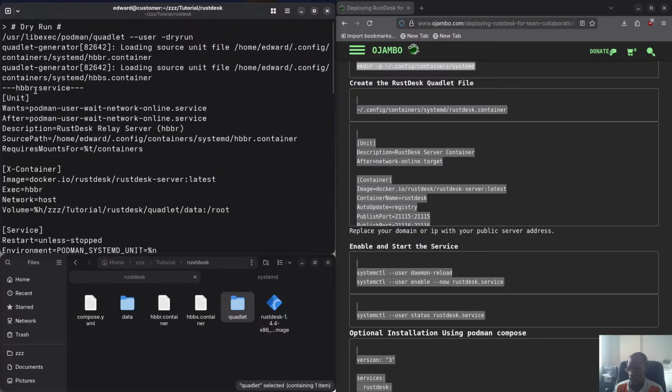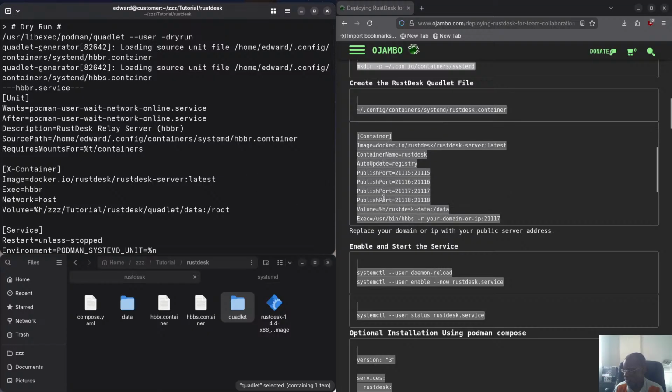You see, it found the HBBR service. There's nothing wrong with it. If there were problems, it would tell you. It would say like line such-and-such is wrong or whatever. So this is one way. I was able to do a little research, and I found out that when I tried to run this, some of these commands are old.